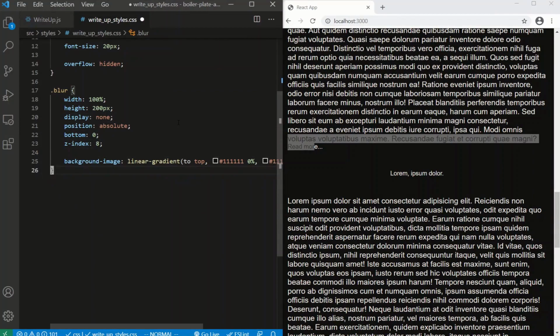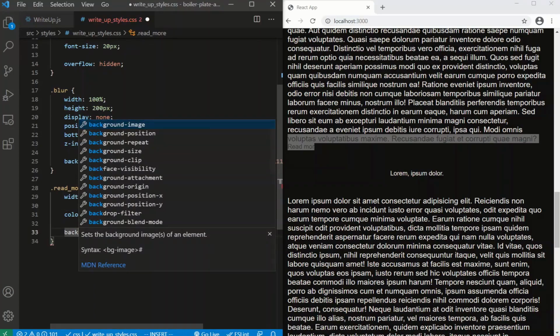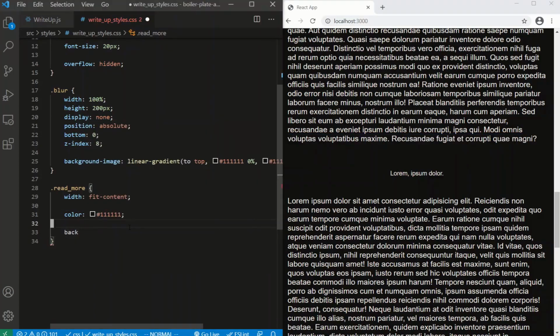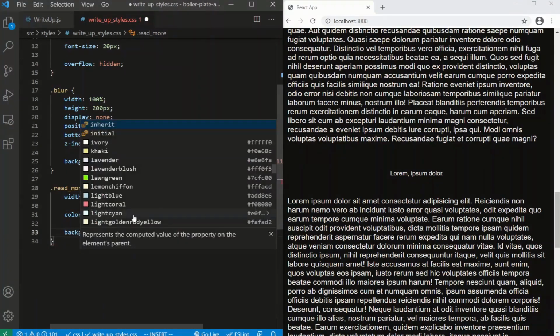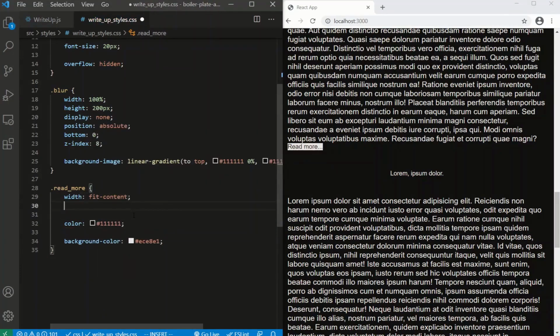Let's delete this and do the read more button. For the read more button, we'll do width fit content. Let's go with color, ECE8E1. Actually, I want the color to be white or black, 1, 2, 3, 4, 5, 6. We just want some contrast here. We'll do background color, and then we'll do the ECE8E1. There we go. Let's do a padding of 10 pixels.